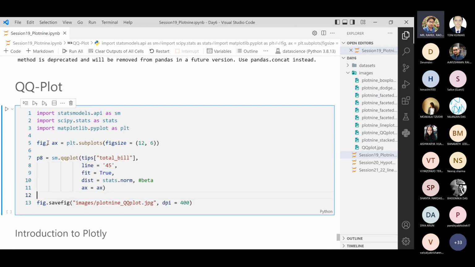So let's say again I am using the matplotlib method. We have to load two modules. One is the statsmodels module, so you have to install that also. pip install statsmodels or conda install statsmodels, it will install. So import statsmodels.api as sm, that is our nickname. Then from scipy we need stats, so import scipy.stats as stats, that is scipy's nickname for the stats module.